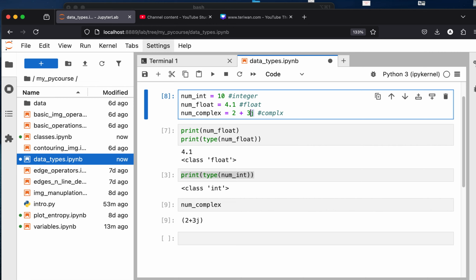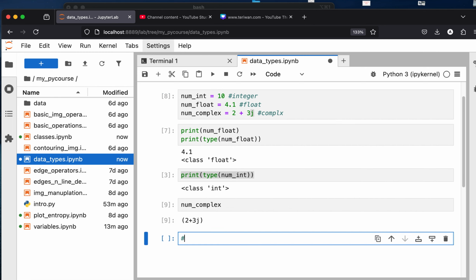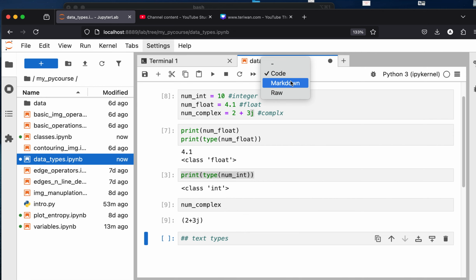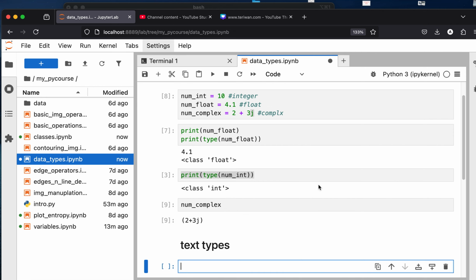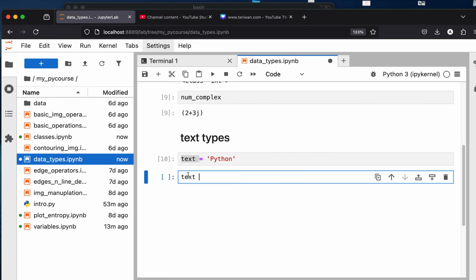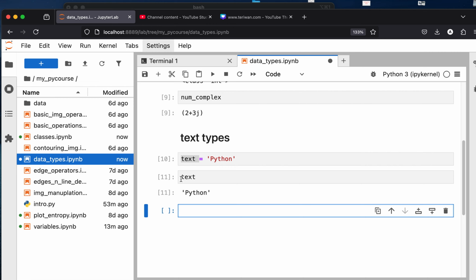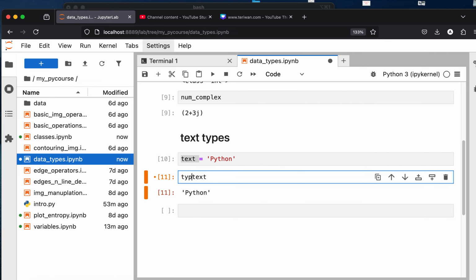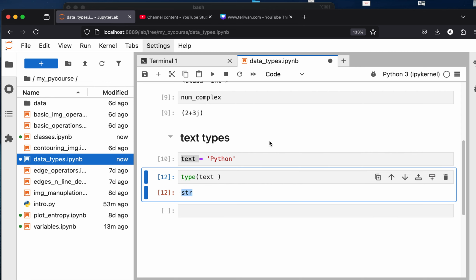There are also text types. So now let's go into doing the text types. So these are the types that are as text, where you have the strings. And so for example, you could say text is equal to Python is a text. And so if I access what is in this variable, it's actually a text. And so the type here will be string. So if we do a type of text, it should tell us that this is a string.